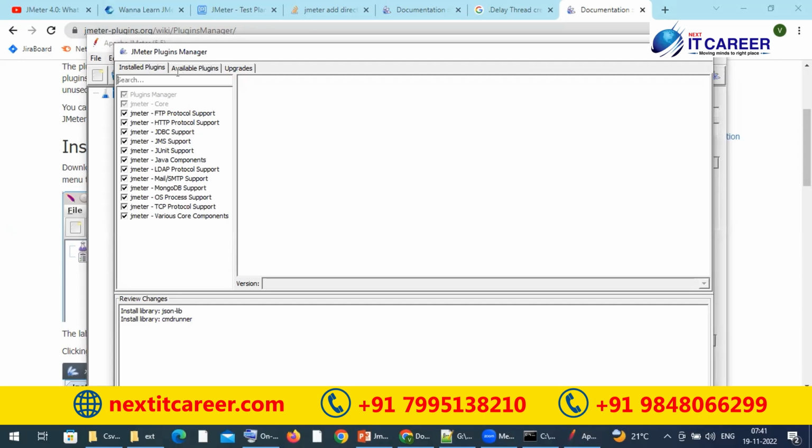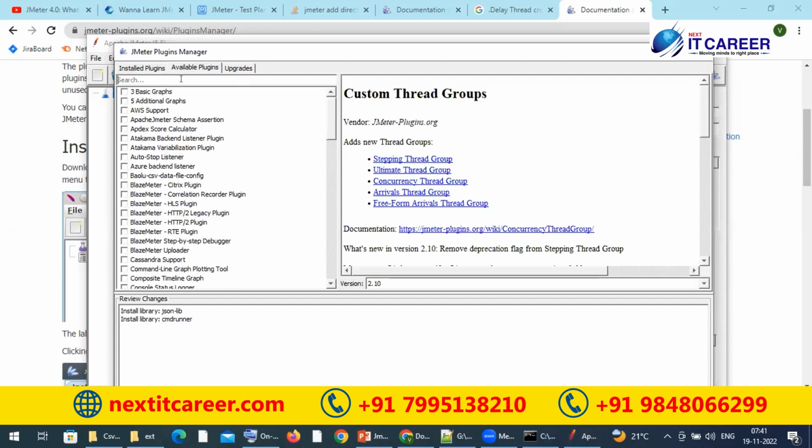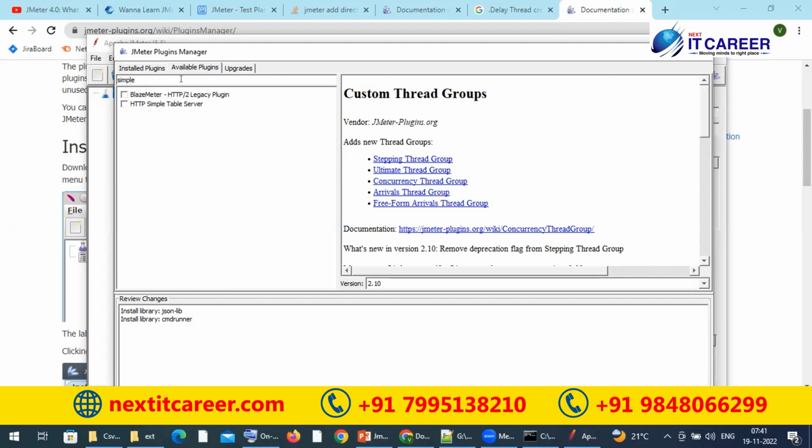If you want to search for any particular plugin, for example, I would like to install the Virtual Table Server, VTS. Why we need to use it, I will tell you later; I'm just giving one example. In JMeter we can call it Simple Table Server, so search with Simple. Here you can see HTTP Simple Table Server.